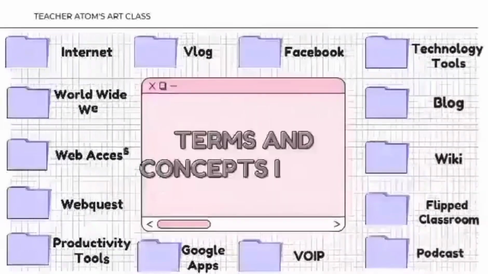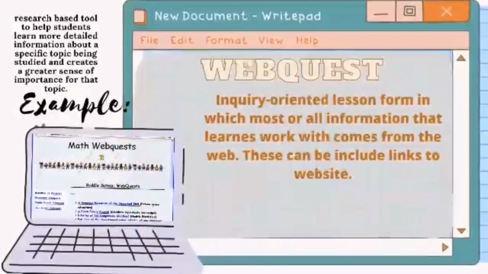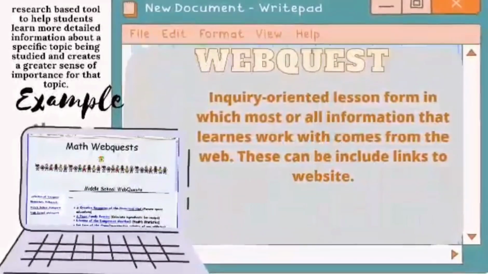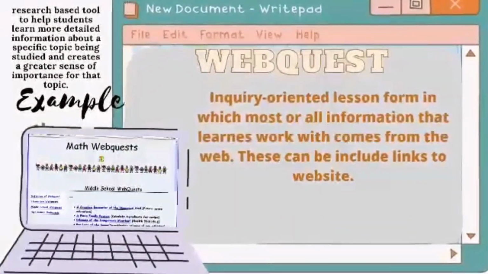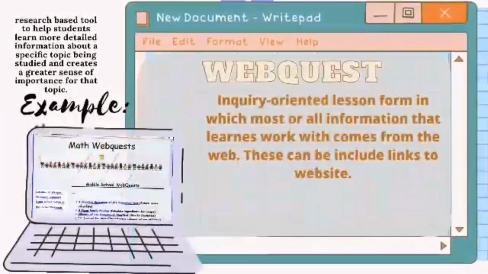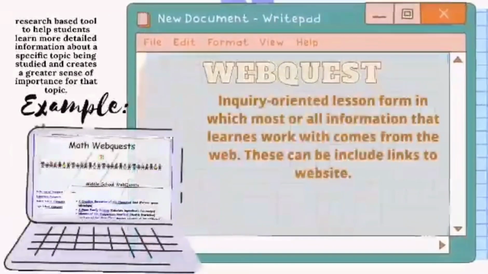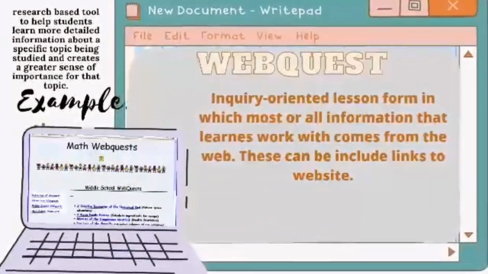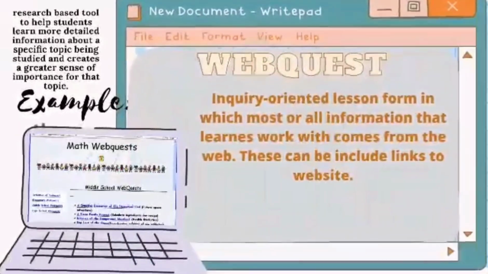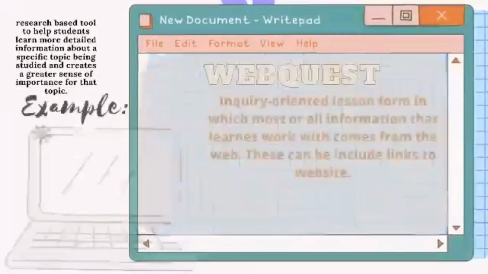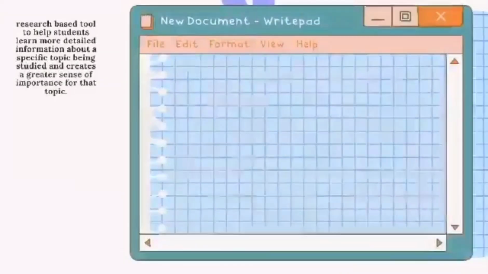So the next one will be the webquest, which means it is an inquiry-oriented lesson form in which most or all information that learners work with comes from the web. This can include links to websites, like for example what you can see here in the picture, a math webquest. The usage of this is a research-based tool to help students learn more detailed information about a specific topic, and also to study and create a greater sense of importance of the study.